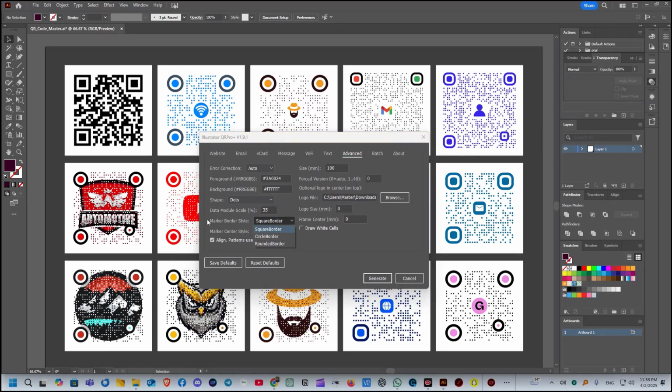In this case, where there's a background image, it's best to use 35 or 40. I'll use 35. For the marker border style, I'll choose circle border. For the marker center style, I'll choose dot center. As for the option Align Patterns Use Marker Style, we select it if we want the alignment pattern to match the marker style. We said here, choose 0 for forced version to keep it automatic.